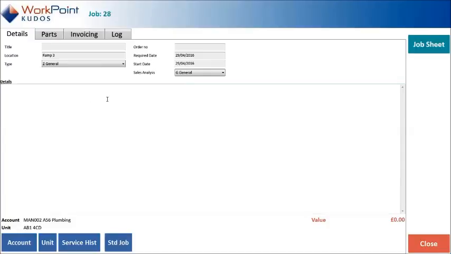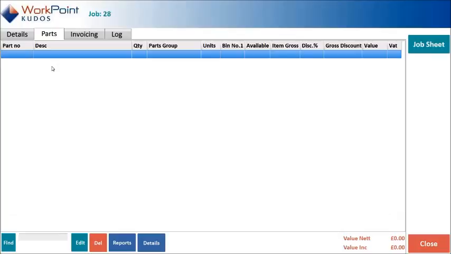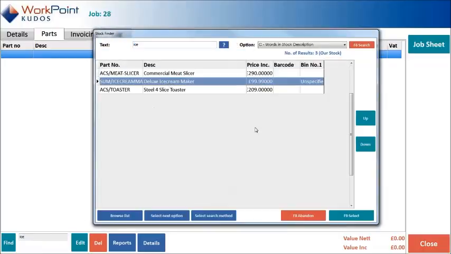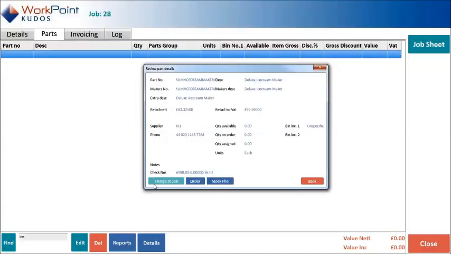I can again create a standard job, or I can type in my text for what the job should be. And here I can put in the title, and I can put an order number in if I wish. Now if we go again to the parts area, where I haven't pre-populated any, I can find a couple of parts. I'll find the ice cream maker and add that to the job.